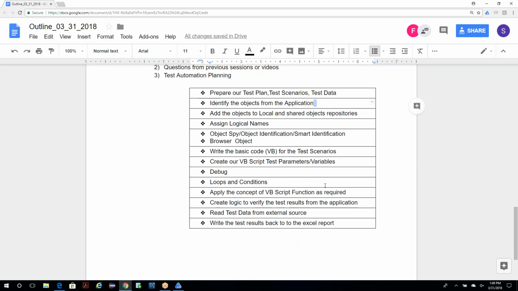Let me scroll it down. So this is what our, and then, so we'll cover the, prepare the test plan, test scenario, which is a test case, and the data, input data.